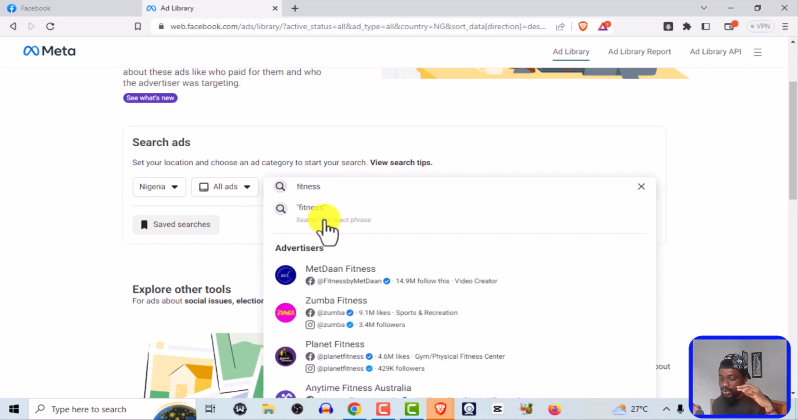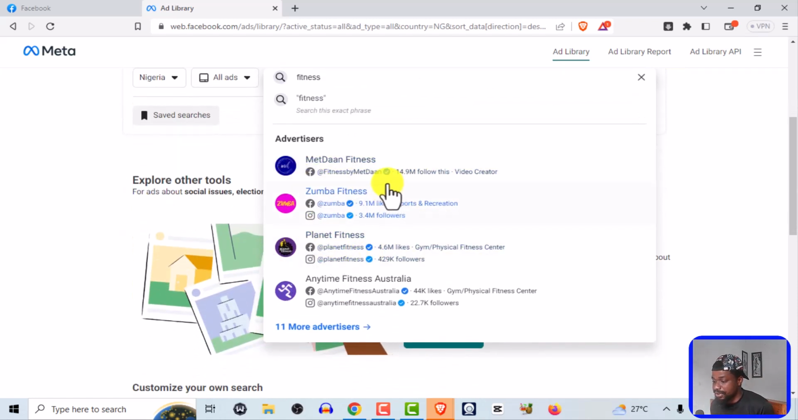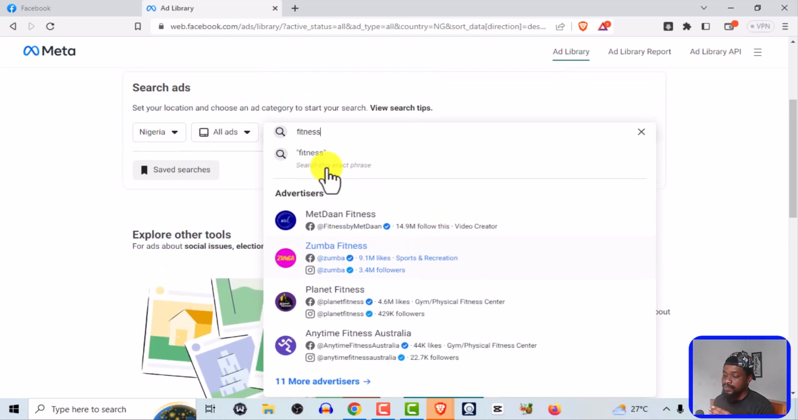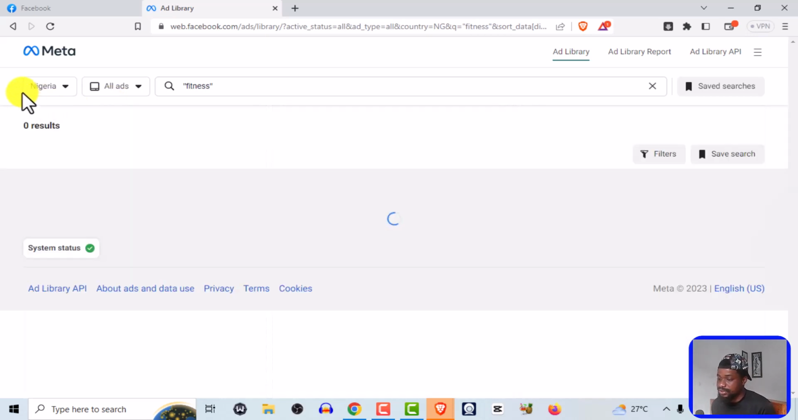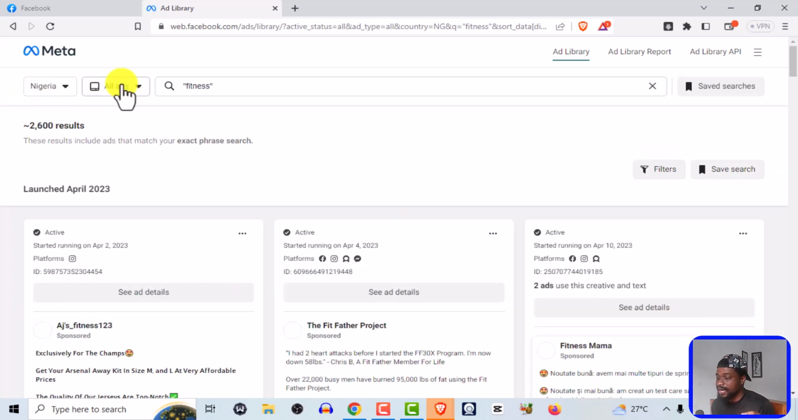When you type fitness or whatever your niche is, you are going to see some other pages that are about fitness. So you can equally see advertisers. You can equally go through their pages if that's okay for you. Or we want to search this exact fitness because we want to see what other people have been doing before now. So again, as you can see, this is my location and this is all ads.